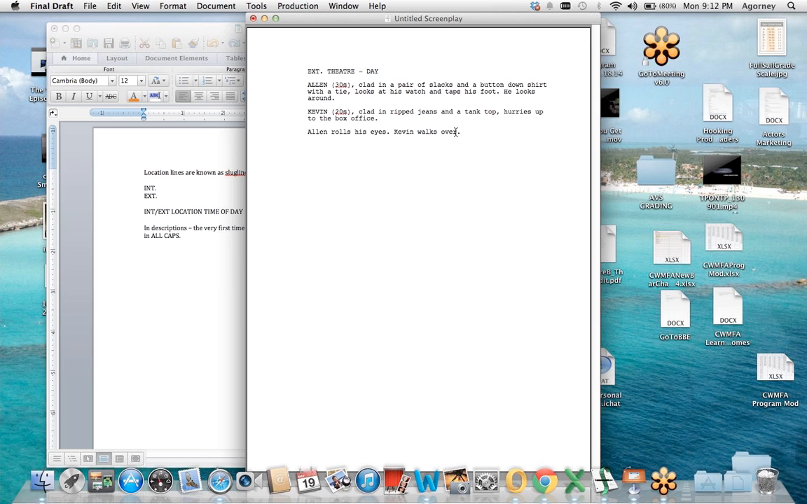Now I want to change this to character, so I'm going to hit the Enter key. Brings up my Elements menu. Get to character. Now I'm not even holding down a Shift key for this because Final Draft automatically knows and formats it as this needs to be capitalized. I'm going to hit Enter again. And instead of the menu popping up, it just brings me automatically to where the dialogue is going to be, because after the character name always comes the dialogue.